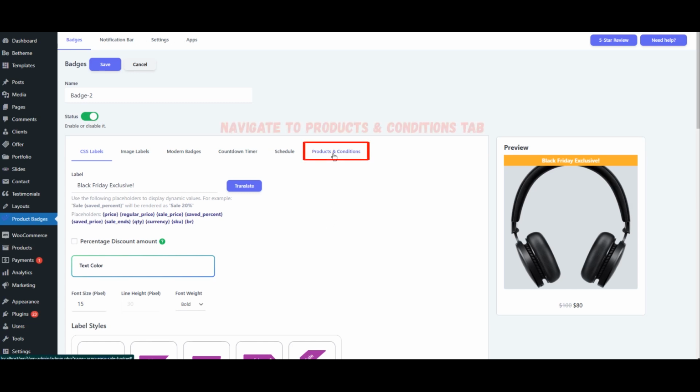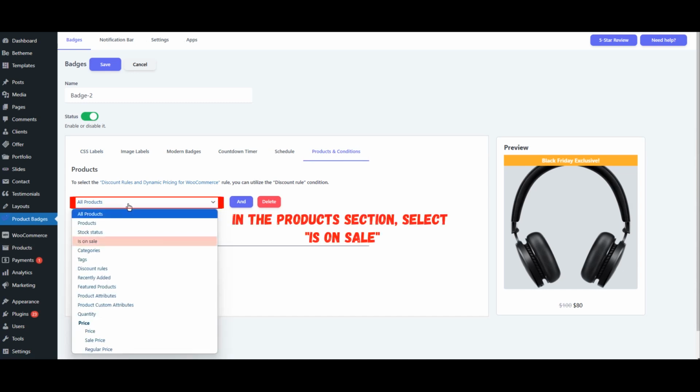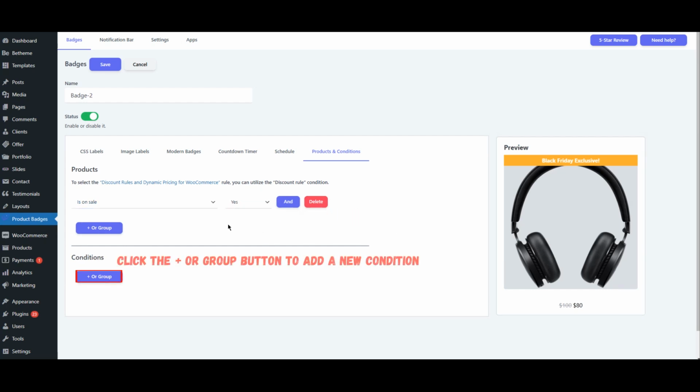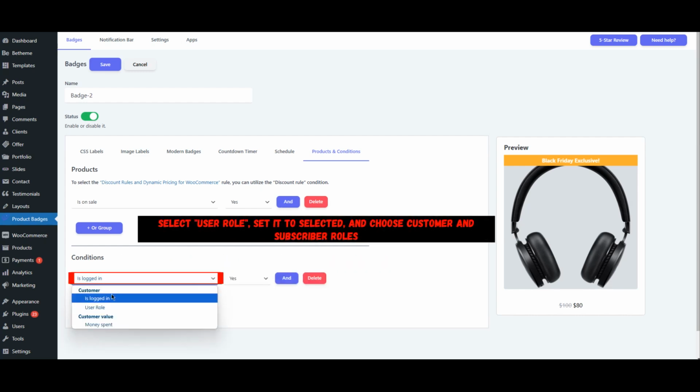Navigate to Products and Conditions tab. In the Products section, select Is on Sale. Set it to Yes. Click the plus or group button to add a new condition. Select User Role, set it to Selected, and choose Customer and Subscriber roles.